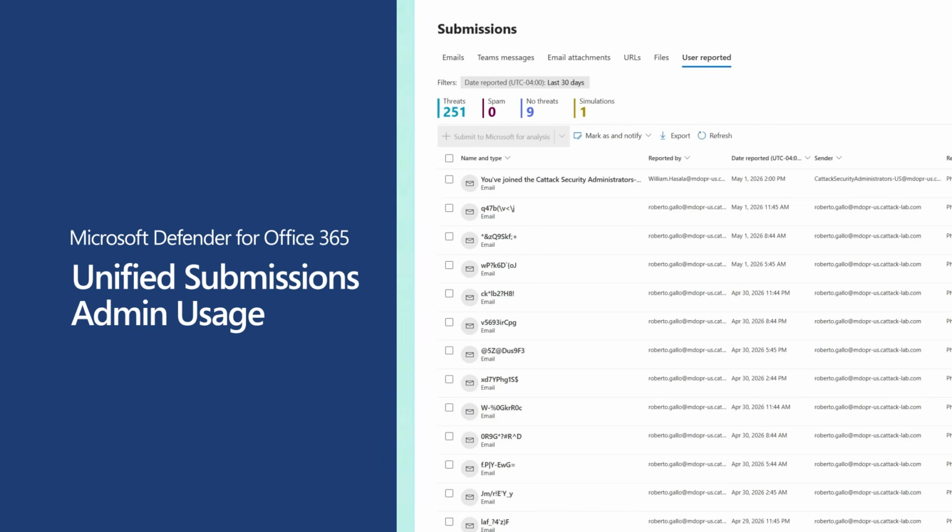In the Microsoft Defender portal, the Submissions page is your one-stop shop for managing emails, Teams messages, attachments, files, URLs, and user-reported submissions. Let's go over how to use this page and set up user reporting within your organization.